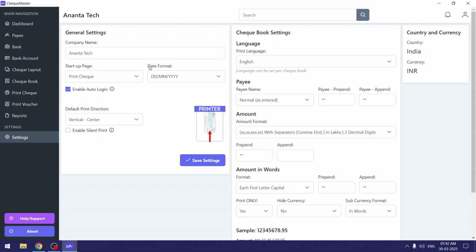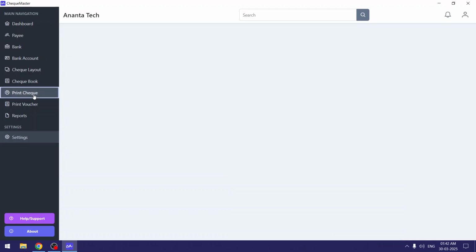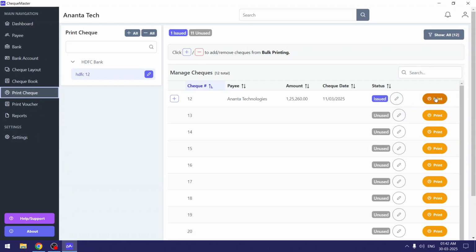Okay, and the next setting is date format. This is the default date format used in the entire software. This will be used when you select any date for anything, like for generating reports, and while you select a date for printing the check. So each and every time this date format will be used. You can select any date format from this setting. Let me show you where it affects. For now it is set to DDMMYY.